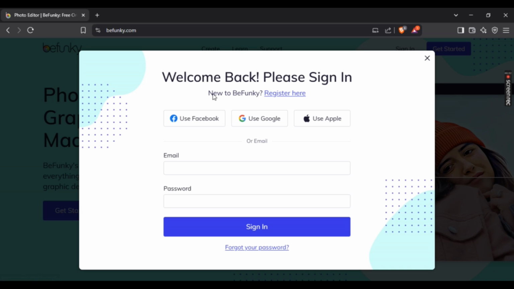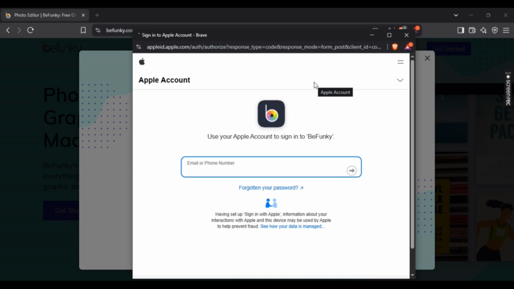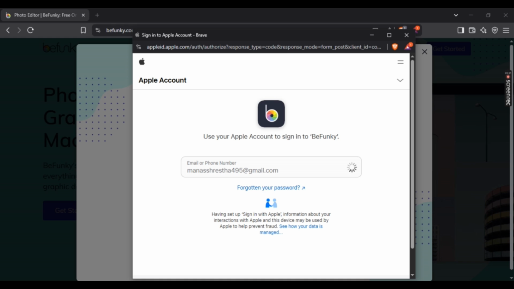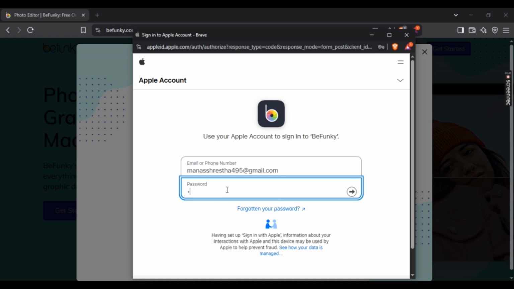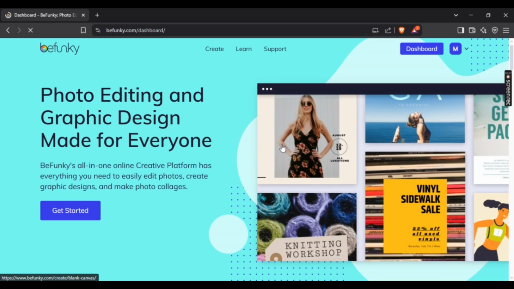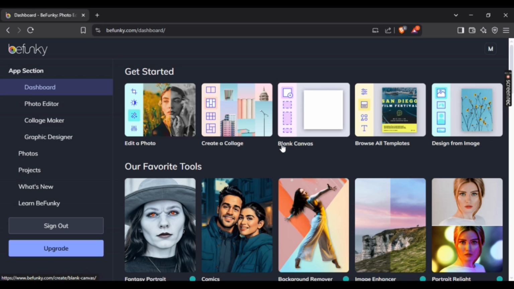Now, since we are going with Apple, select Use Apple. Now just type in your credentials. And once you fill in the credentials, you should automatically be logged into BeFunky.